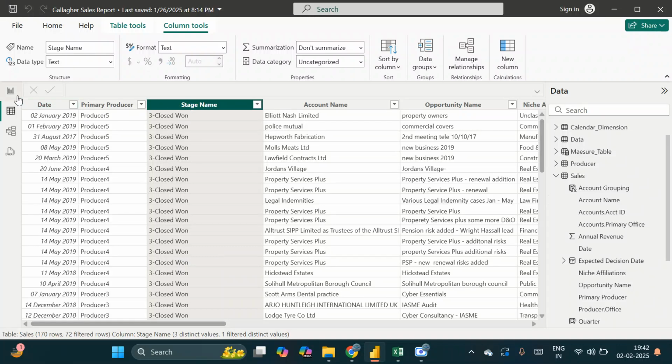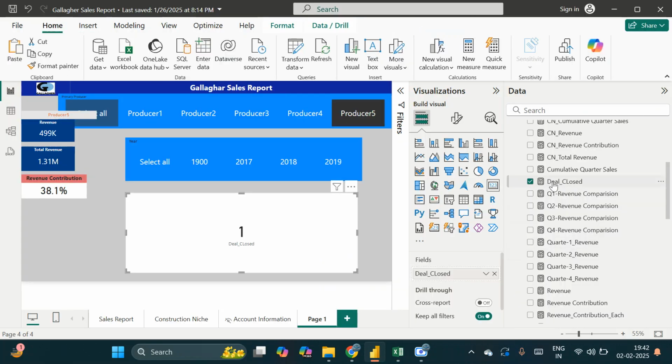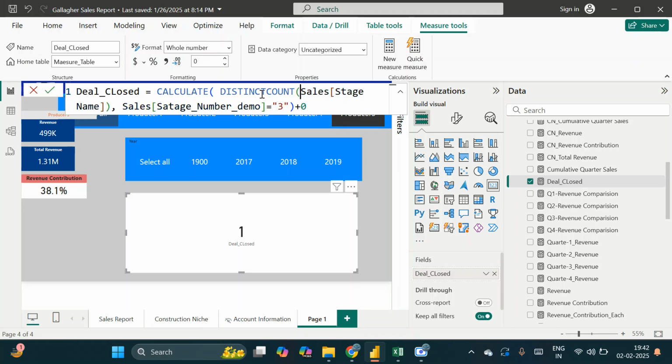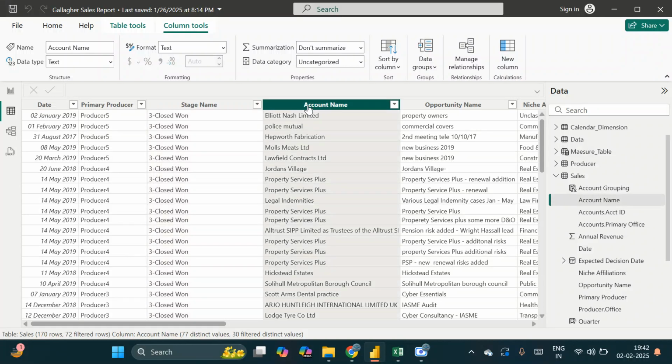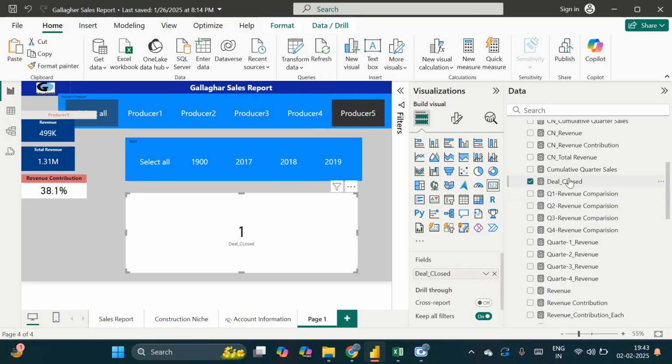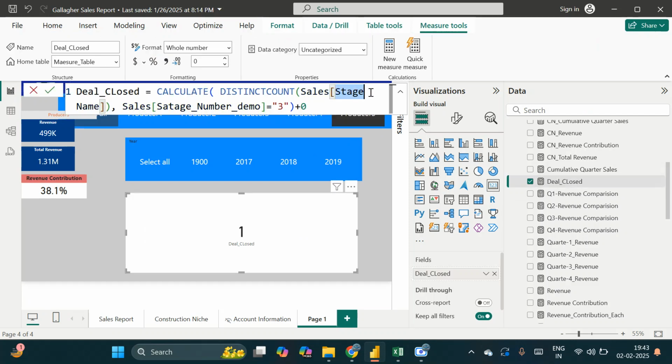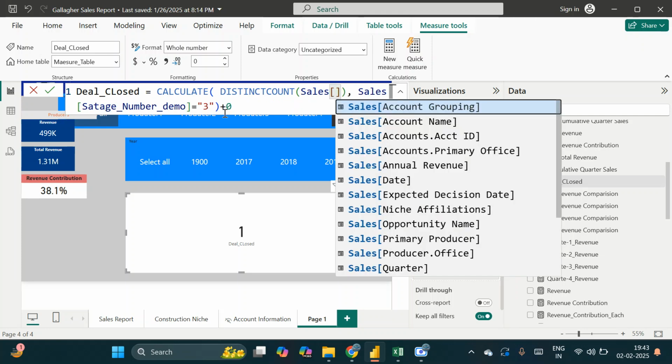So instead of doing a distinct count of stage name, I should go with a distinct count of account. Account means client. So with how many clients has my producer made a deal? I should go with the count of account name, not the count of stage name. So I will change my measure, and here I will not say stage name, but account name.